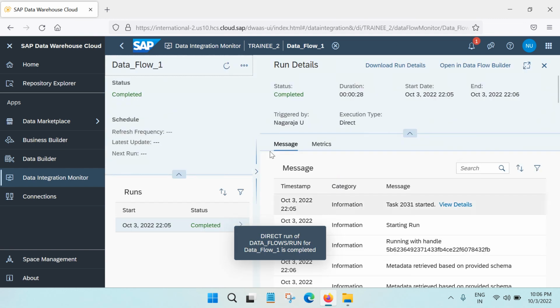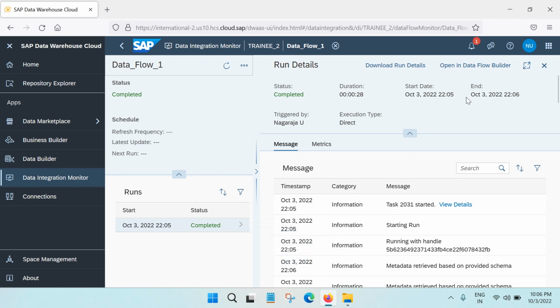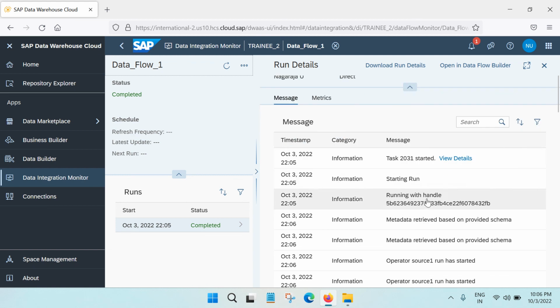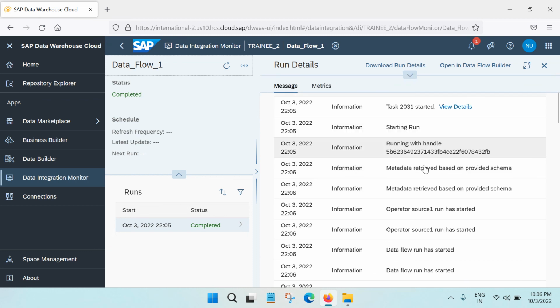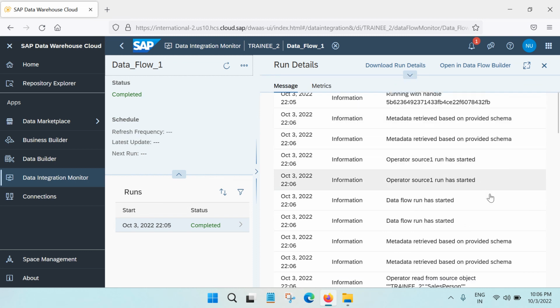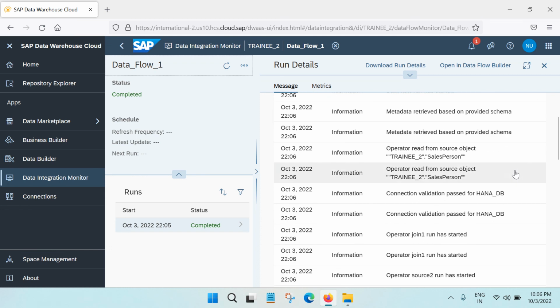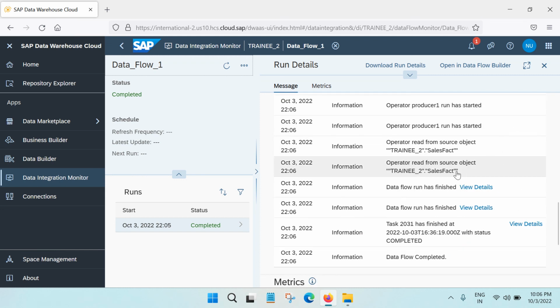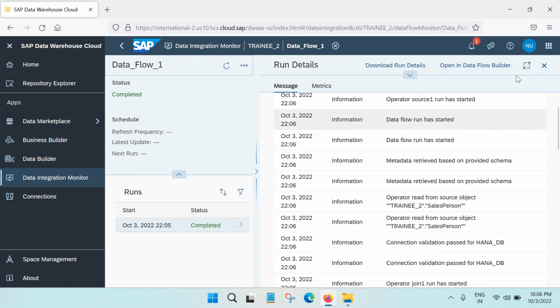See, you get the message. Now it's completed. Here you can see the steps: what time it started and what time it completed. It started at 22:05 and completed at 22:06. Direct execution, and the name triggered by, you can see, and the steps also. Task started, start running, source one has started, data flow now started. There are multiple steps. You can see all this information.